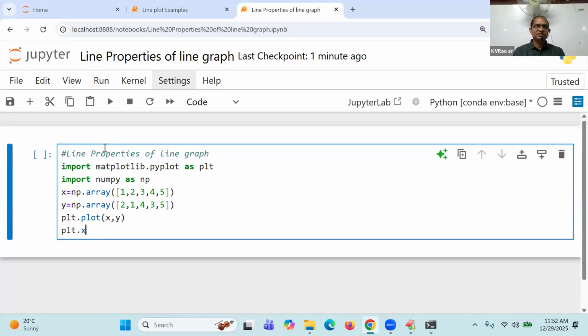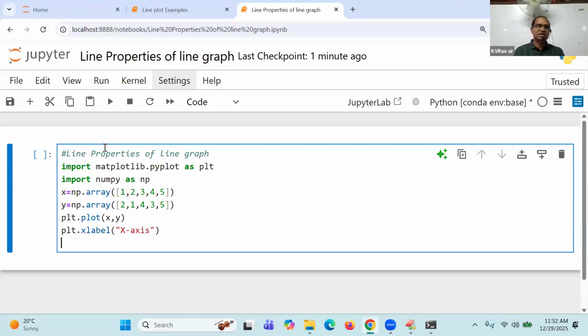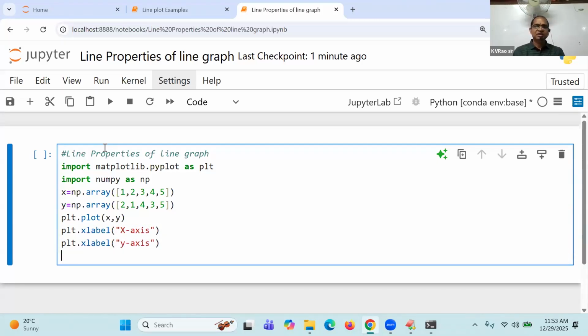Plt dot xlabel of what? X axis, for example. Next I will take plt dot ylabel, Y axis, some name. plt dot title of, I'm going to write it, line graph. Line graph example.